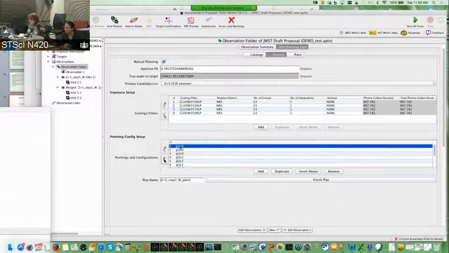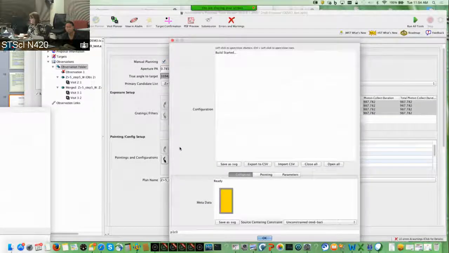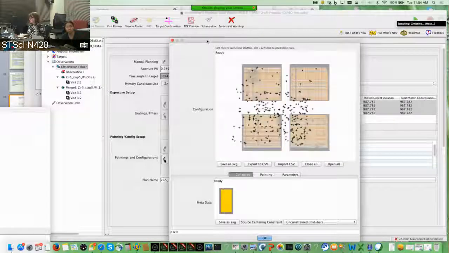So I can edit any one of them by double-clicking on the entry on this table here, and it should bring up a view of that configuration. It's taking a little time to work, but maybe I'll double click. Oh, there it is.